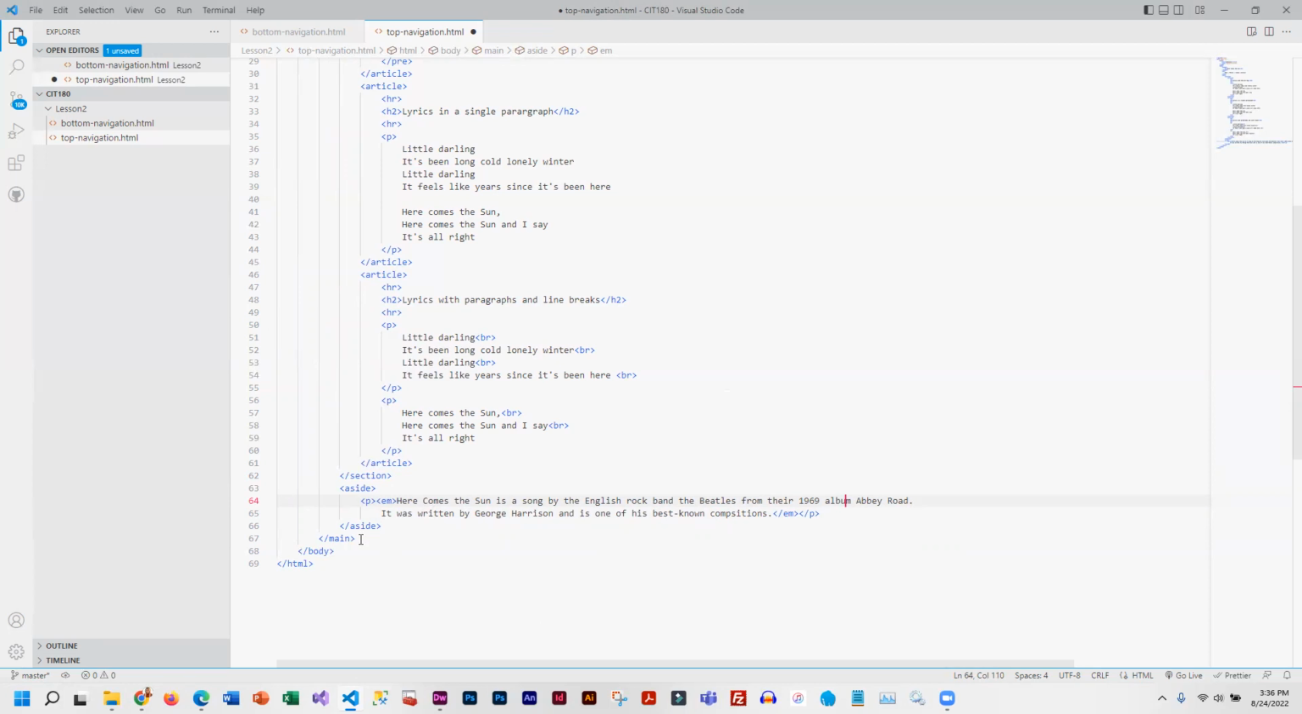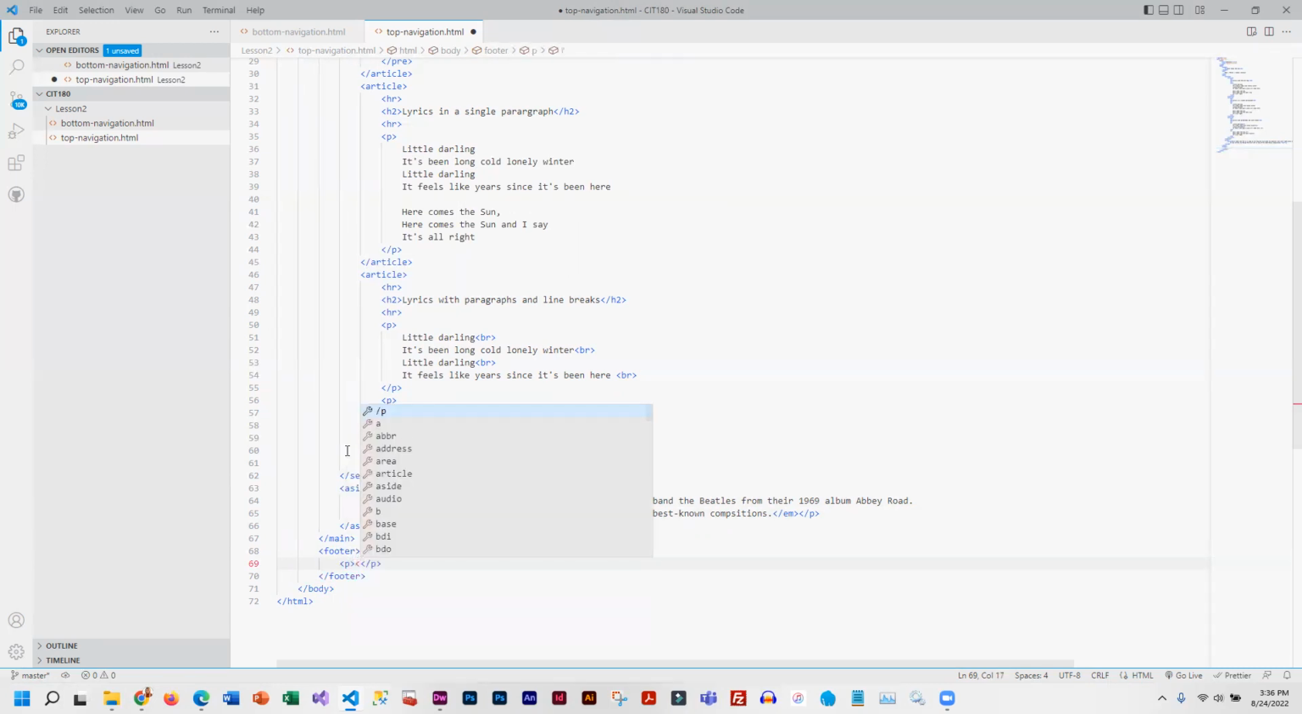And then below main, at the bottom of our page, we're going to put the footer section. And so the footer is designed to be at the bottom of the page, or you could actually put footers at the bottom of articles or sections. But the key here is that it's at the bottom. We're going to do a little paragraph. And this first little section of text, we're going to display strongly, which will boldface.